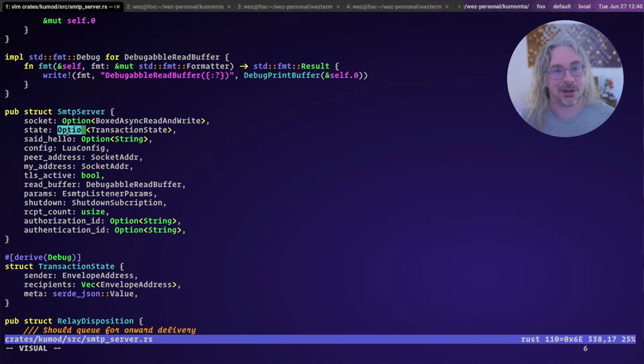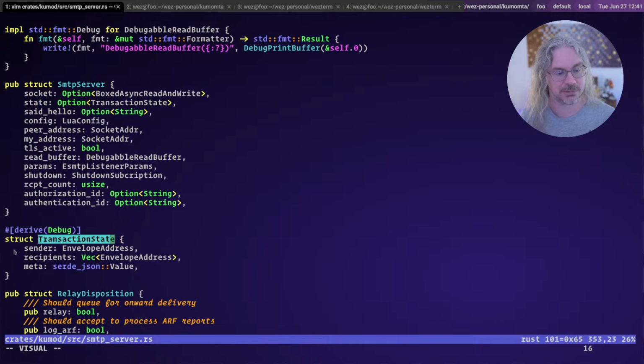When you issue a mail from, which is the start of a transaction according to the SMTP specification, we will create this transaction state and we'll keep track of who the mail is claiming to be from, and we'll use it to accumulate the other state. So as you add recipients to the incoming message, they get added in here.